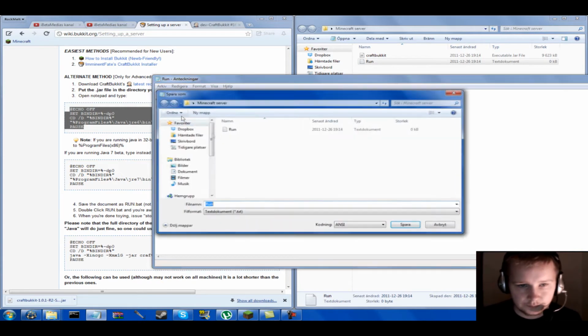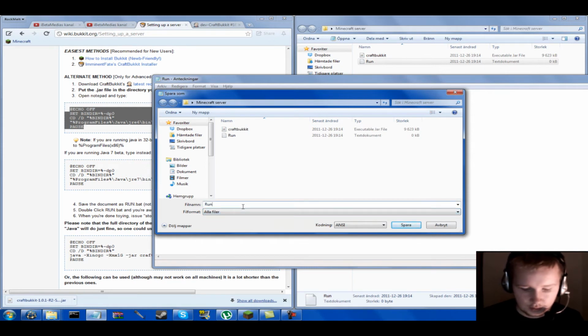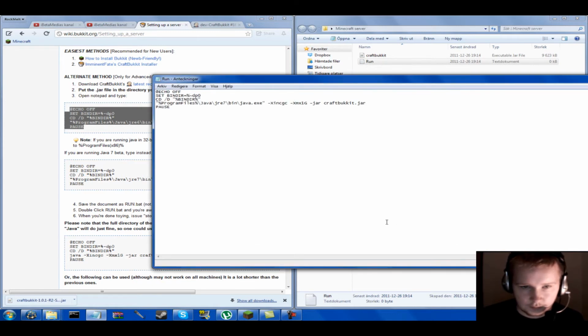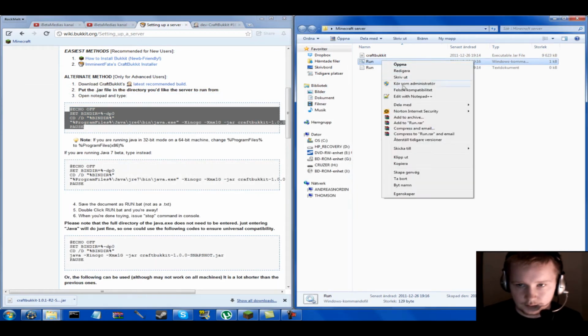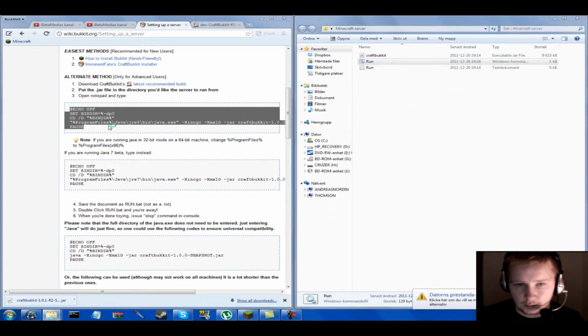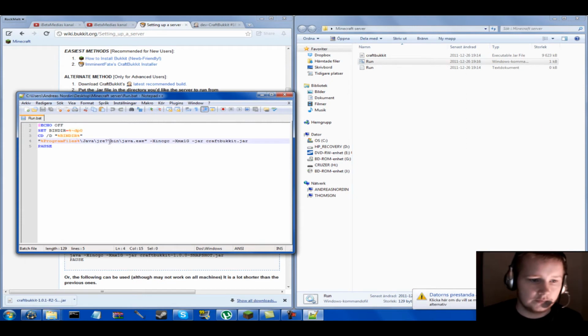Just save as all files, and it's gonna add in a .bat file, text. So let's save that. There you go. Now it's done. If you want to edit the run file, you can do it like this. Edit with Notepad++. I will do a link for that too. This is a great way to edit the file if you want to add, for example, x86. There you go. And now this is going to be Program Files x86, for the 64-bit computers.